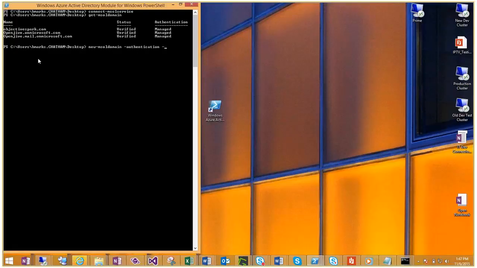And authentication managed. And then we're going to specify its name, so 365unity.com. So 365unity is my blog. I own the domain, so we're just going to add it to Office 365. So that looks good, so we're going to enter here.